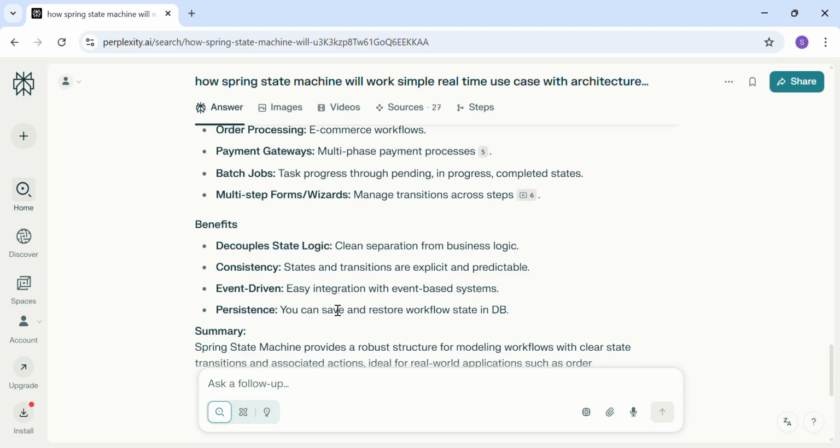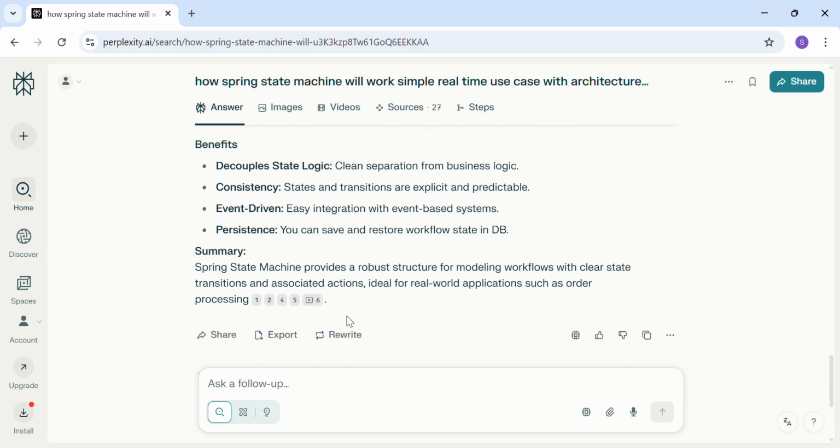What are the benefits? Decoupling state logic, with clean separation from business logic. Consistency, as states and transitions are explicit and predictable. Event-driven, with easy integration with event-based systems. Persistence, so you can save and store workflow state in a database. So this is about Spring State Machine. Finally, what is the summary? Spring State Machine provides a robust structure for modeling workflows with clear state transitions and associated actions, ideal for real-world applications such as order processing.